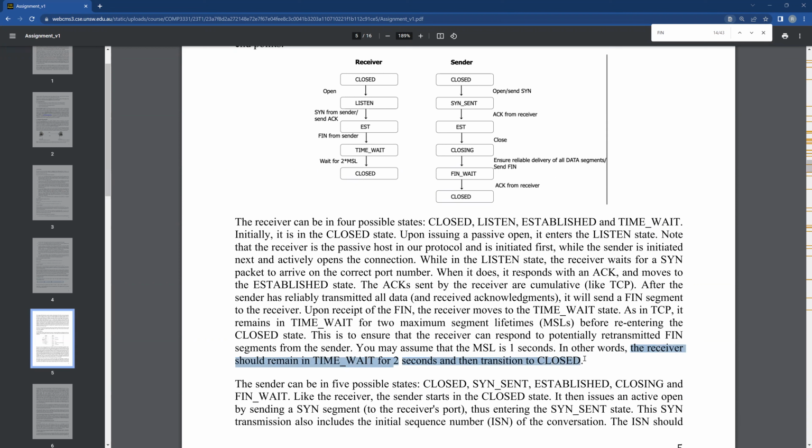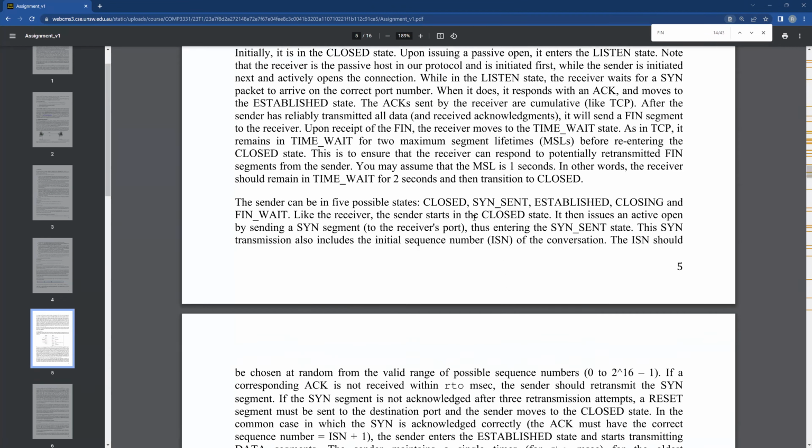You can see here. So imagine here, the receiver should remain in time wait and then close. So 2 times of the timeout time, then we close. But it's not for the FIN, right? It's not for the acknowledgement.